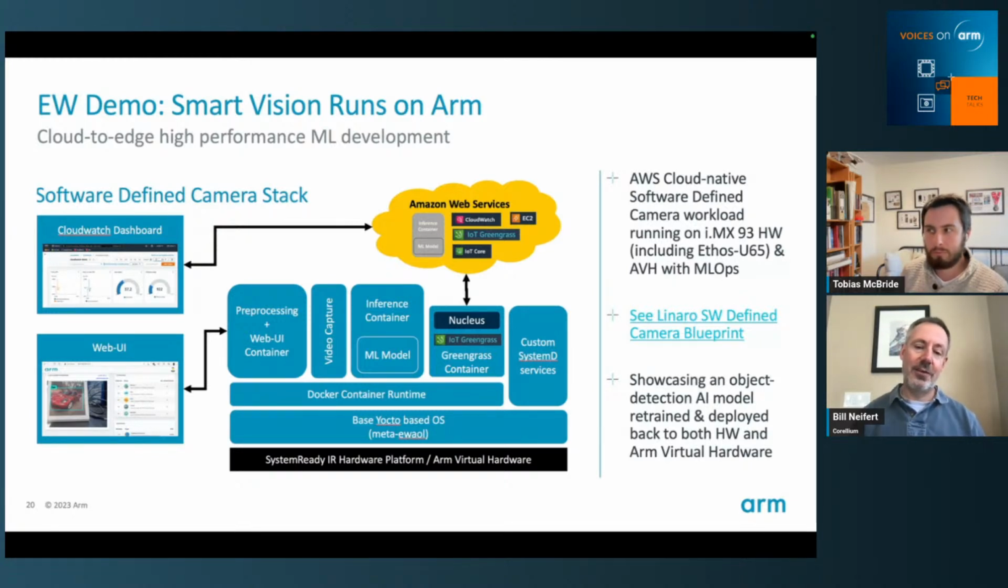I think it's actually done with a pre-recorded video instead of the camera feed itself, but it's going to show some of that isoperi that I was talking about, because they're going to take the exact same binary, run it on an IMX93 board, and that same binary will also be running on an ARM virtual hardware Corellium instance. It'll be showing inferences, capturing them in Greengrass, and then displaying them on a CloudWatch dashboard. So that'll be a very good demo being done by our friends at AWS and NXP.